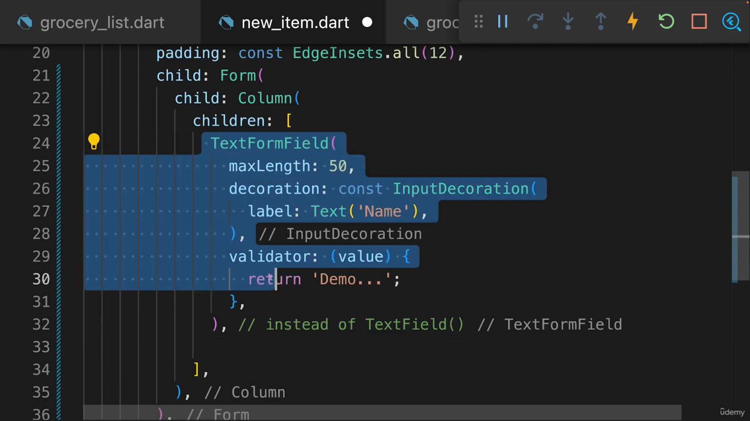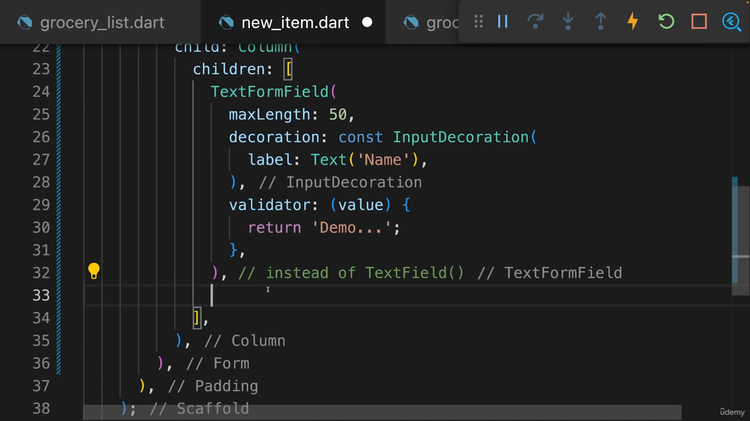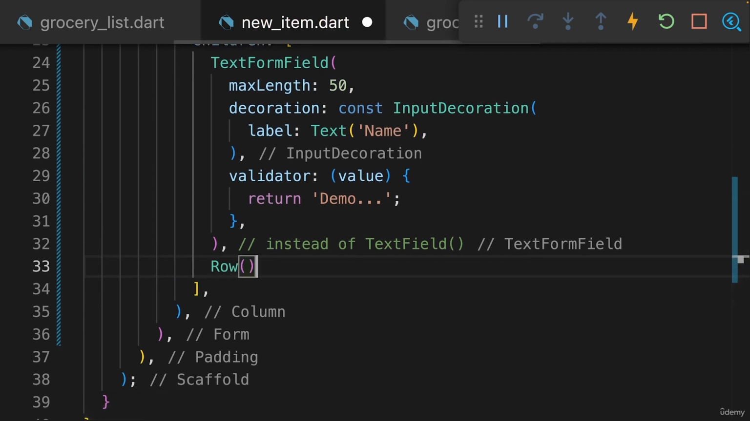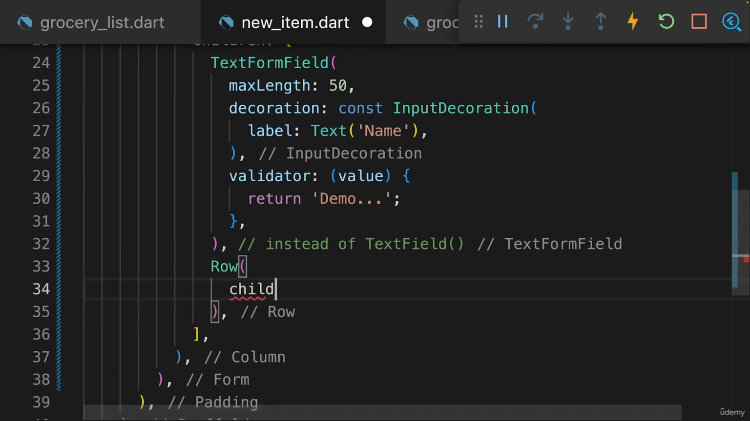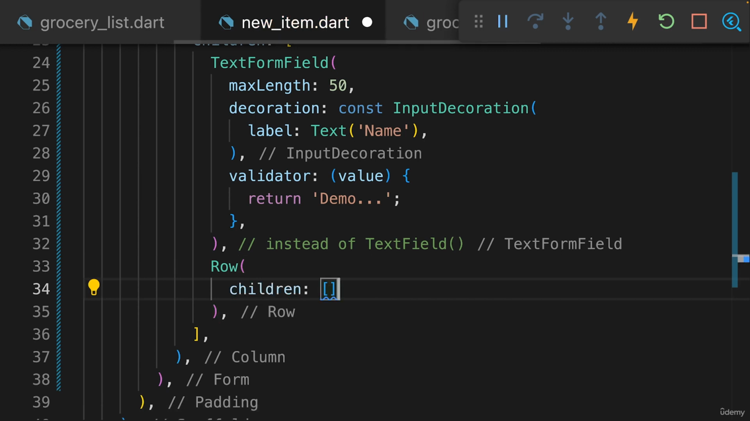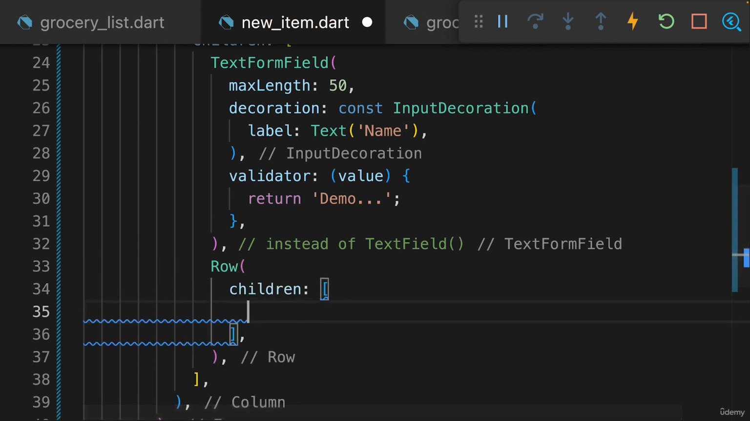Besides adding such a text form field, I also want to add a row thereafter. A row which allows me to display two other widgets next to each other horizontally. And the two widgets I want to display here are another text form field, which can be used to enter the quantity of items that should be added.